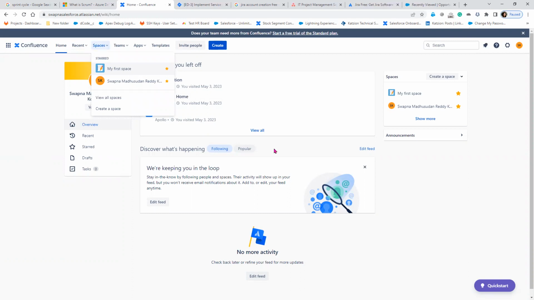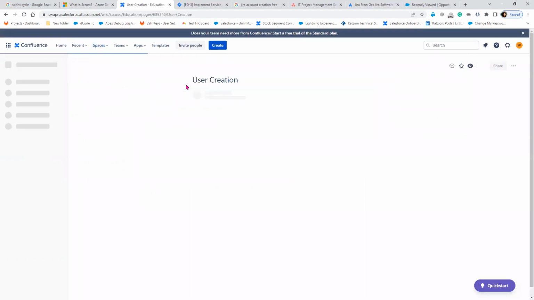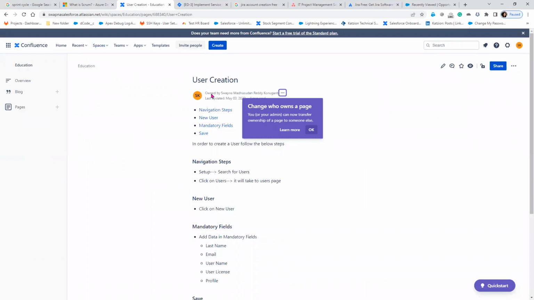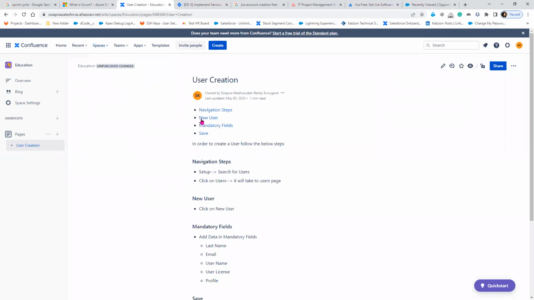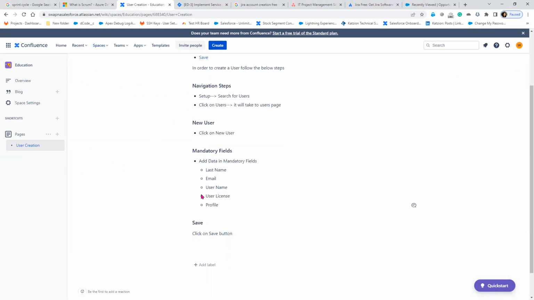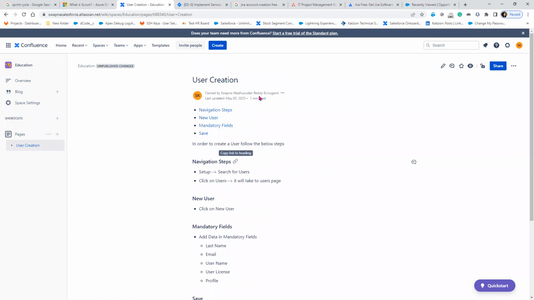Now you can choose the project and you need to create a story here. This is the user creation: navigation steps, new user. Like this, you need to create. Whatever the documentation is there, you need to do the documentation this way.